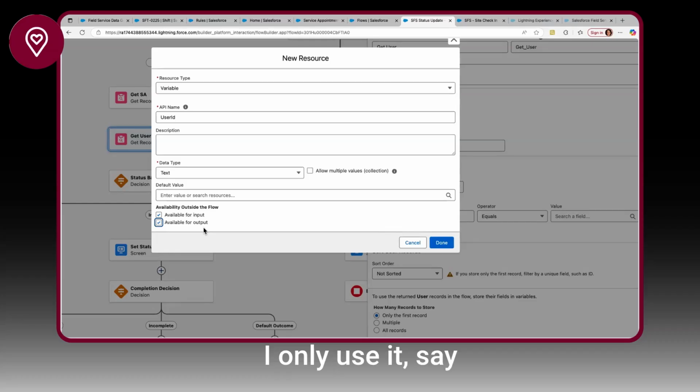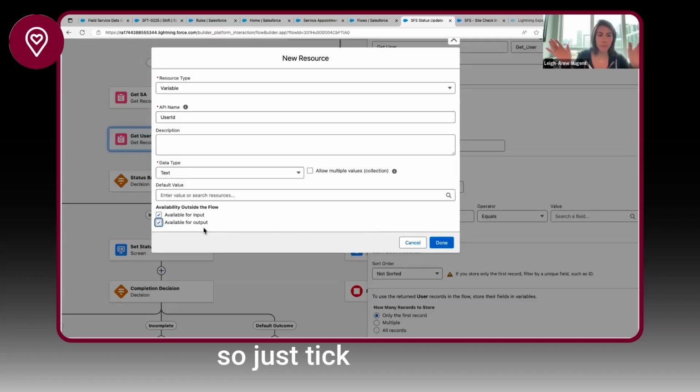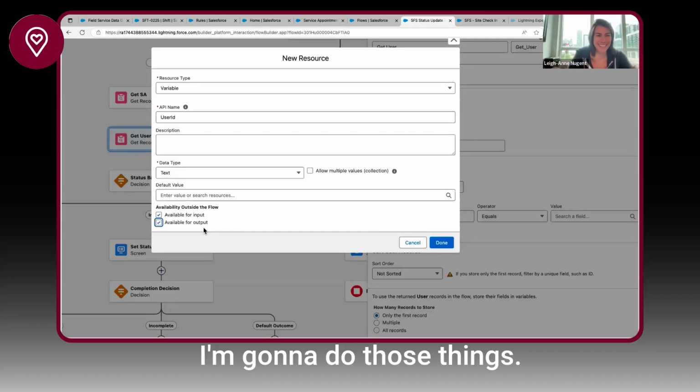Output, I only use it, say, for example, if I'm using a subflow. So the second example that you gave, right? Even if I want to show it on a page, it depends upon the use case. So just tick these boxes because I never know how I'm going to do those things. So this is my muscle memory.